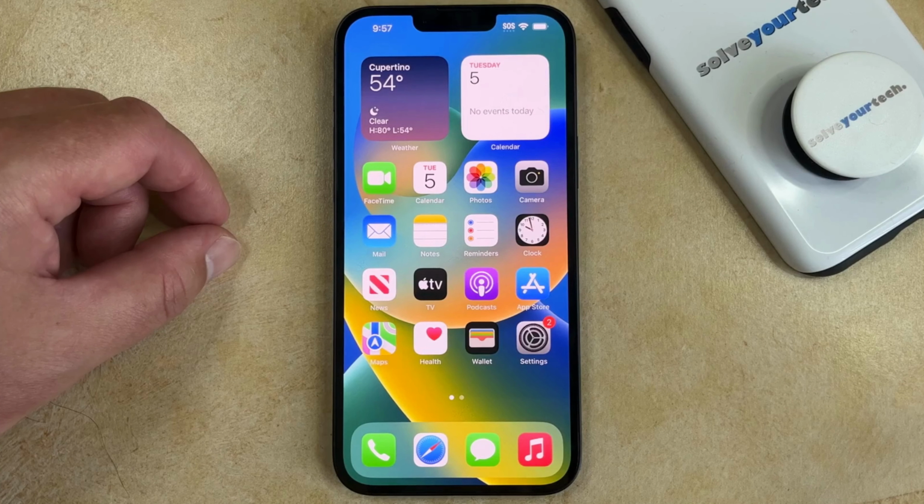In this video, I'm using an iPhone 14 with the iOS 16.6 operating system. However, these same steps work for most other iOS versions, as well as most other iPhone models.